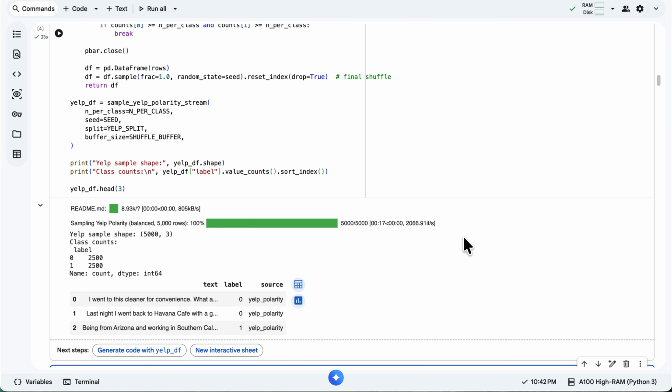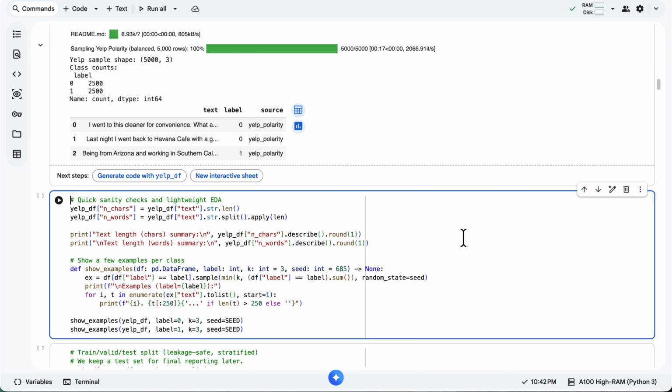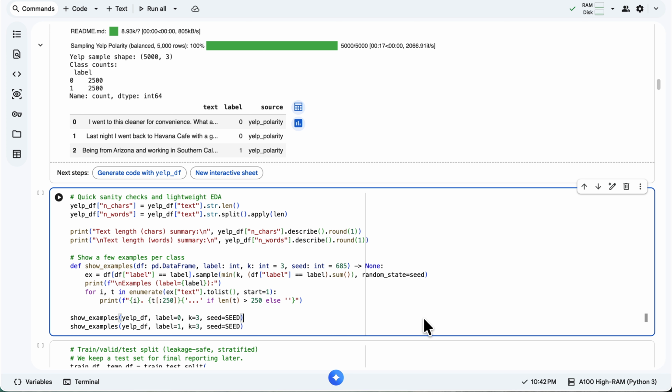Now we do quick sanity checks to understand what the model will see. We compute simple length features, number of characters and number of words. Then we print summary statistics. Here is the interpretation you should focus on. Yelp reviews are often long and the distribution is typically right skewed. That means most reviews are moderate length, but a few are very long.